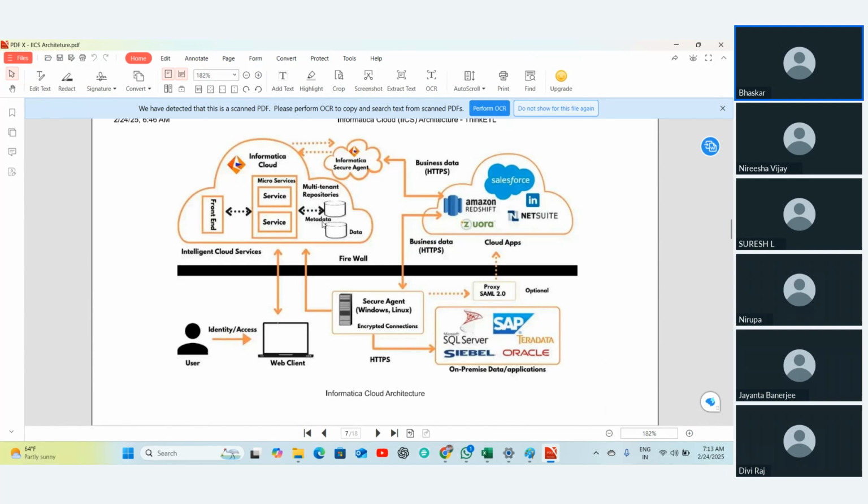We are going to create mappings, mapping tasks, task flows, synchronization tasks, dynamic tasks. There will be several tasks that we are going to create. All the components and objects that we see in the Informatica Cloud application, we will call metadata. So we create the metadata, and that metadata will be stored in the repository.